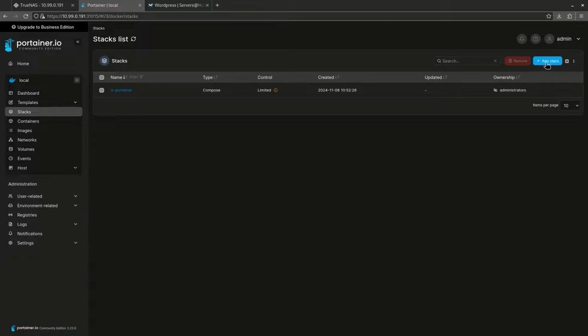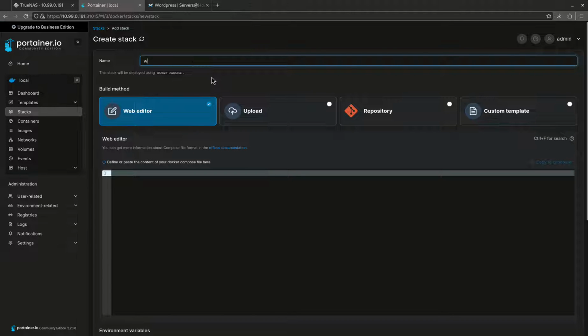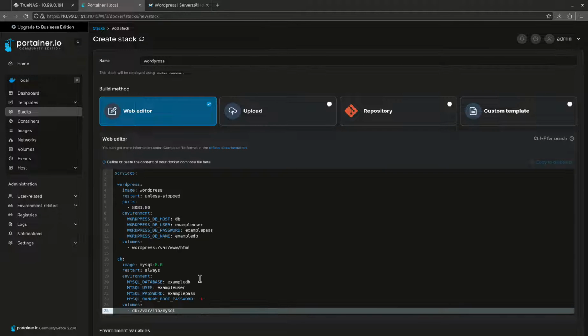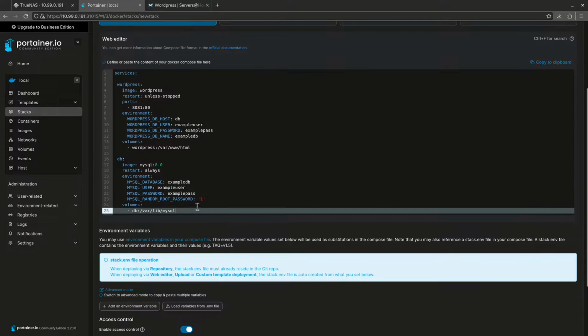Go to Portainer. I'm going to add a stack. I'm going to call this WordPress. Okay. I'm going to come in here and I'm going to paste my Docker Compose just like that. I'm not going to change anything at this point. This is just for demonstration purposes.